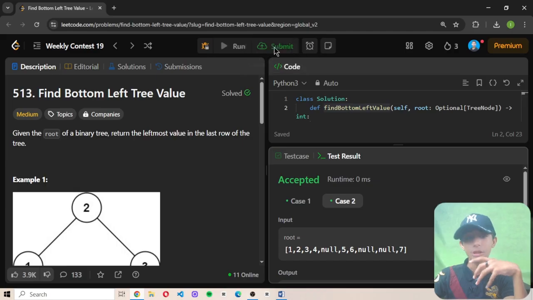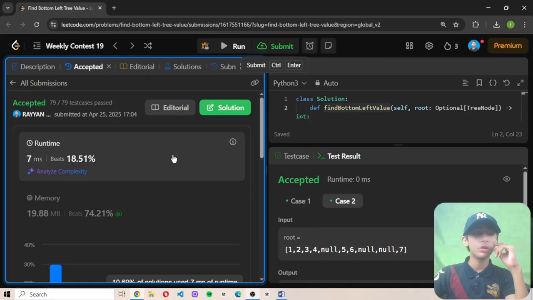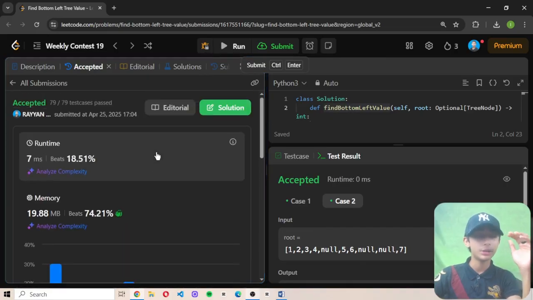Now let's see the submission, whether the submitted code is correct or not. When I submit this code, the submission is also correct, and we beat 18% of people, and it was solved in 7 milliseconds.